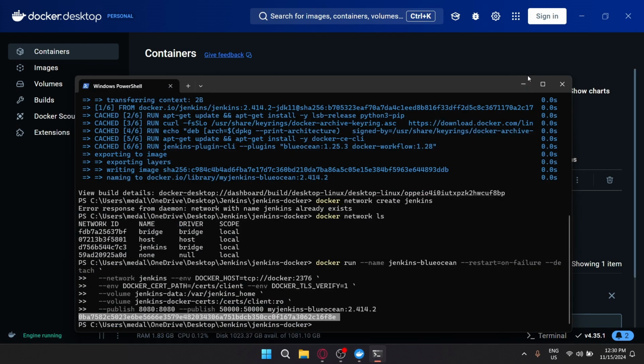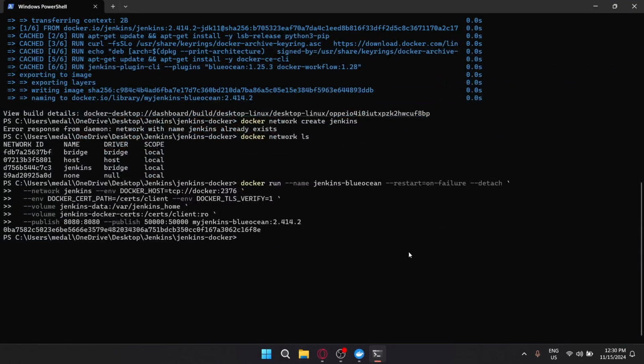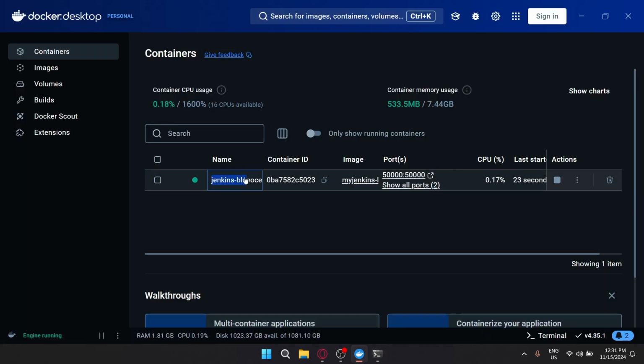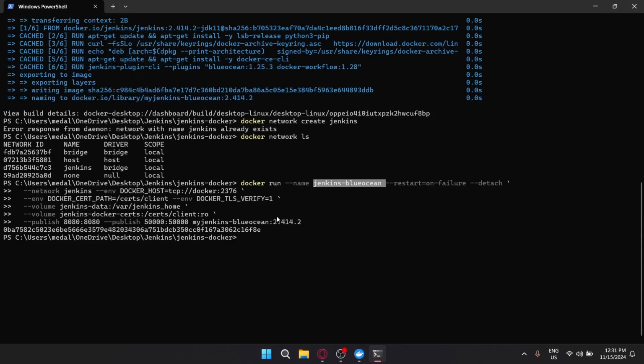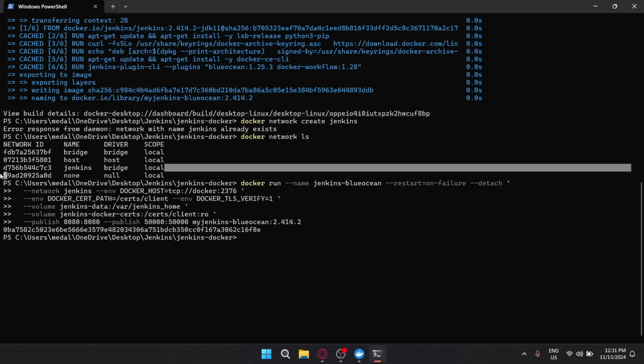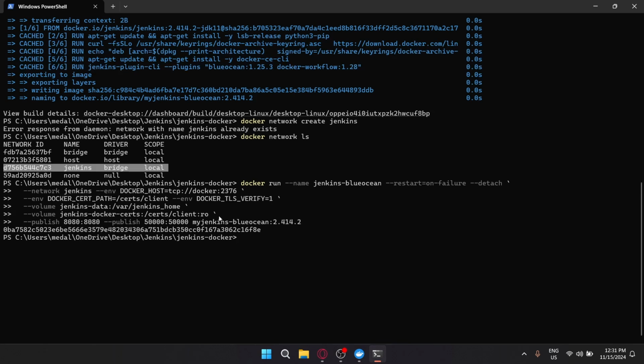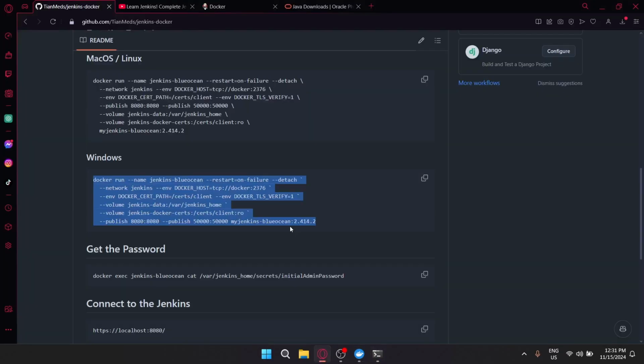To give an overview, let's just maximize this one. We docker run with the name jenkins-blueocean, which is the container name, and the network jenkins, which we created in the build earlier in the first command. You can see it connecting on the network ID.